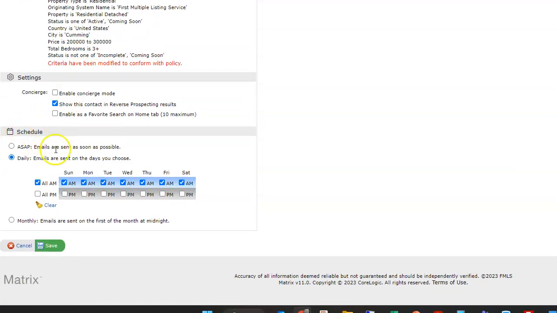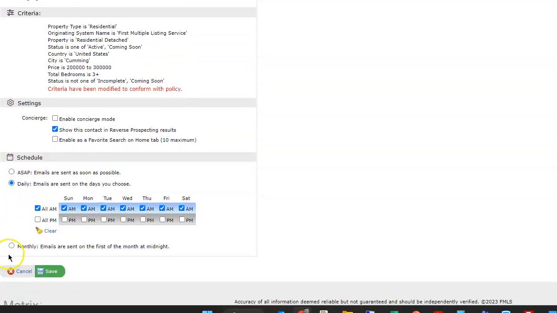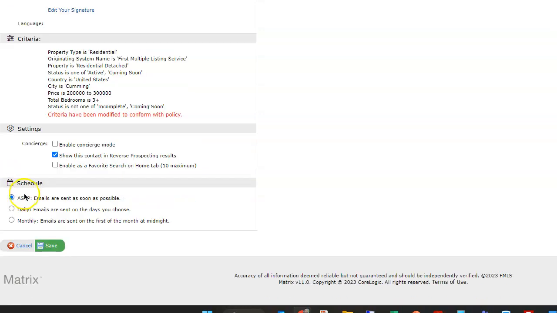So this is where you can set if you want it to go as soon as possible, or if you want it to go just daily or monthly. I've never done monthly before. That's kind of a long time. I'll usually do daily, once every morning, or maybe they're not quite looking yet. They just want to see what the market is. So you just do 1 a week, or a couple times a week, or let's say they're desperate, they're urgent, they need to see it ASAP.